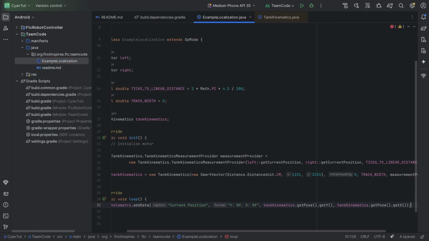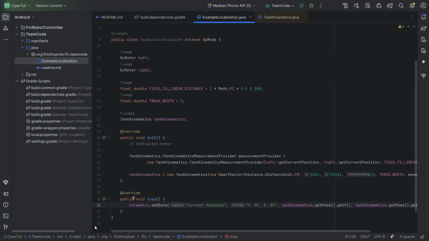Now, the whole program runs in an update loop. So where do we actually update? Remember why we created this object? Well, this object points to these two motors. So we can update it whenever we want to, whenever it is needed. So we are not going to have to worry about that.